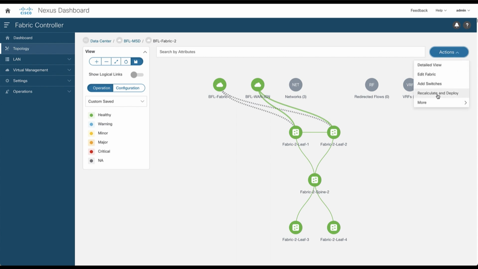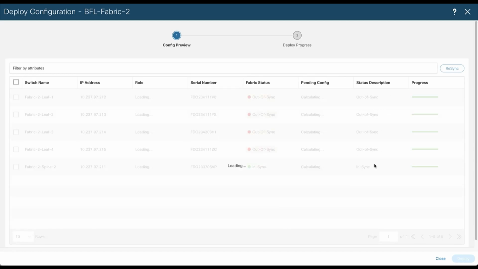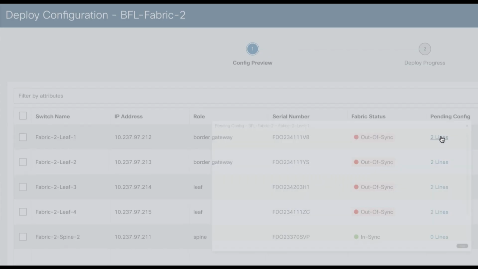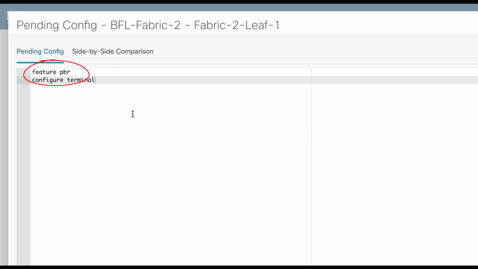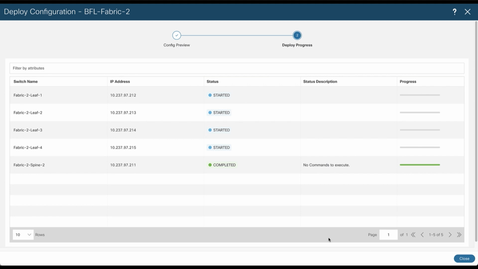And the next step is to recalculate and deploy the configuration, which is basically enabling the feature PBR. Close and deploy. Done.